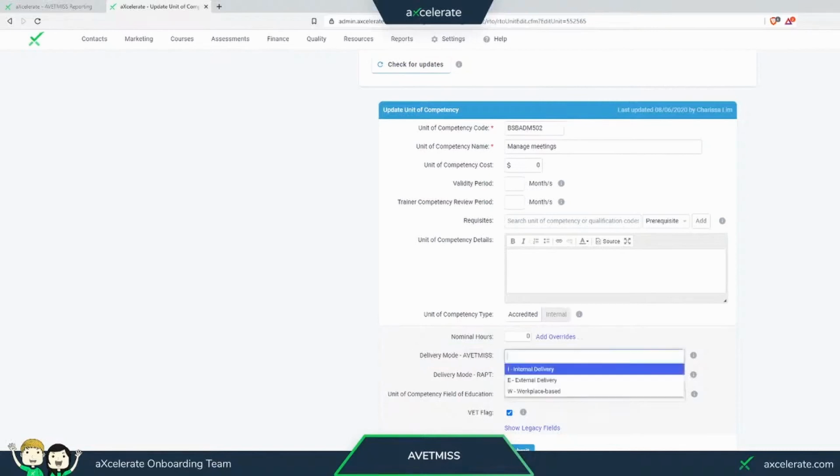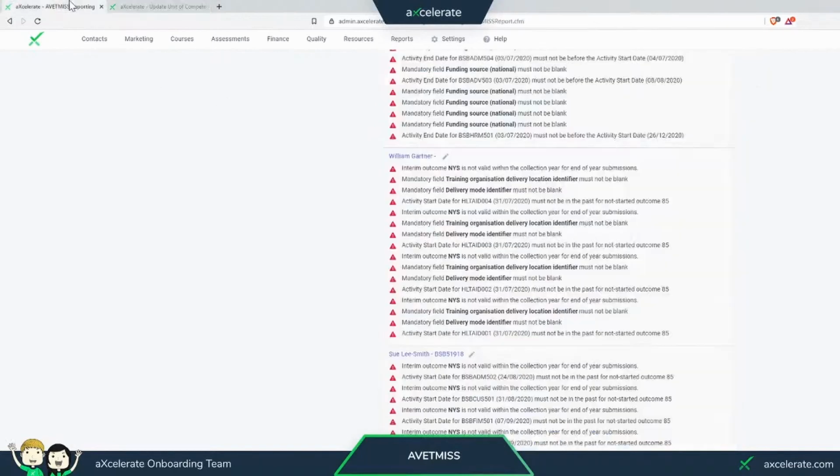You would then want to select the correct mode for the delivery of your course, be it internal, external, workplace, or a combination of both or more. All right, so once you correct those errors, the errors relating to the delivery mode identifier will disappear accordingly.